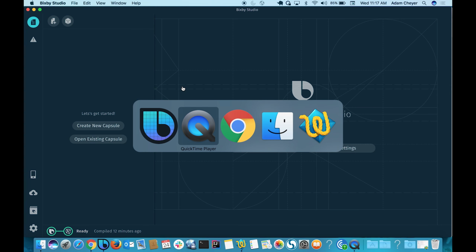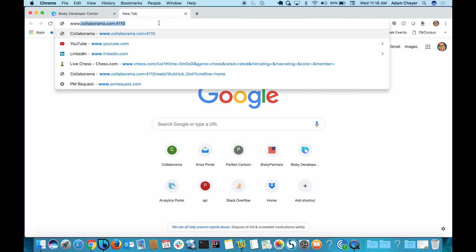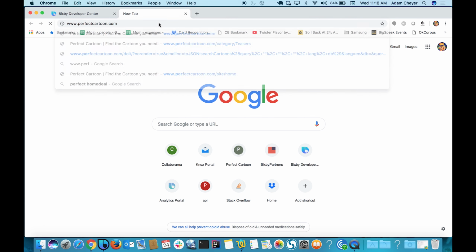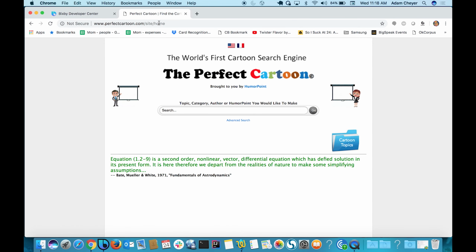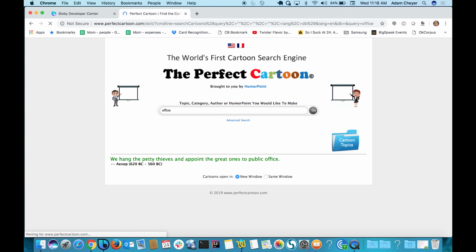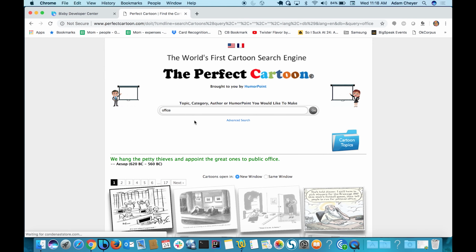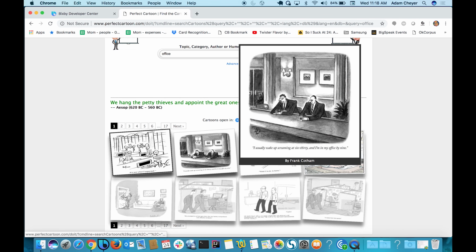So we want to build something. We need some kind of data source or computational source. So let's take a look at Perfect Cartoon, the world's largest search engine. As you see, it has an interface where you can search for any particular topic or keyword, and you get back all sorts of cartoons.